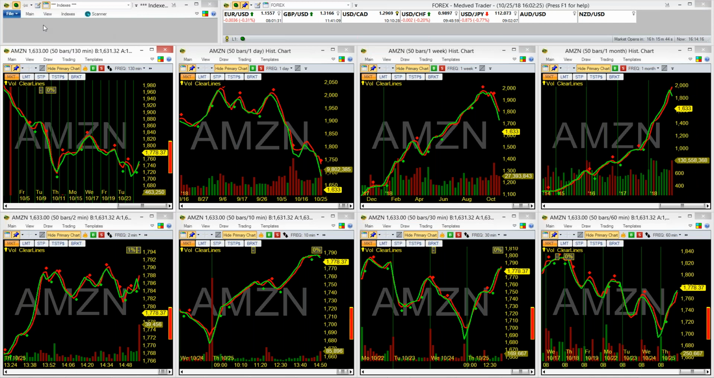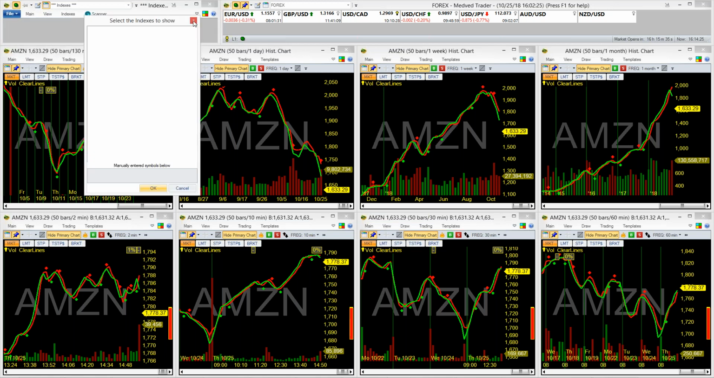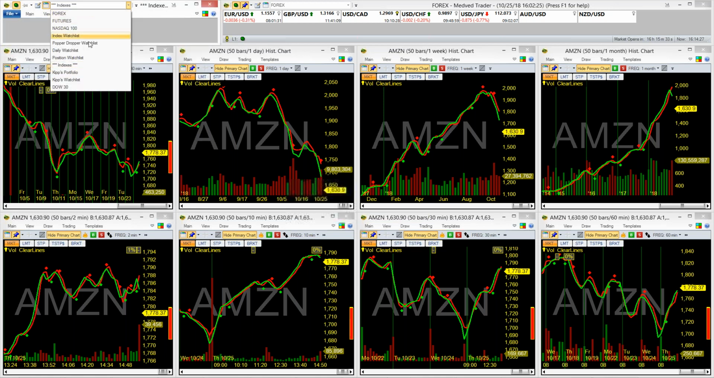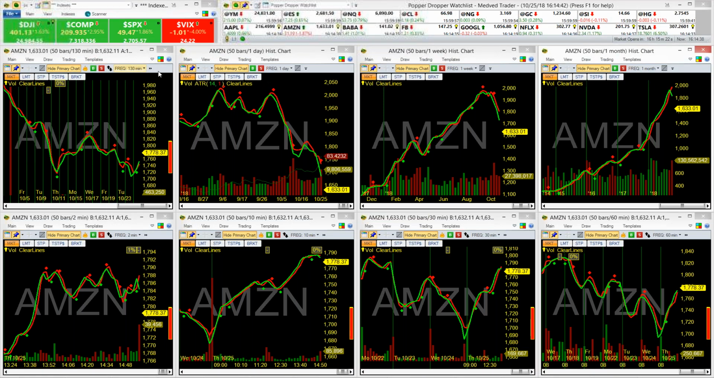Okay, so a couple of things when you're first setting up. For some reason I'm not seeing my indexes. Oh, I've lost my indexes. That's weird. Hold on, let me go to load layout. Okay, there they are. I had to load the actual layout that I typically use. Okay, so a couple additional things. With the preset layout, when you're loading it, you will see indexes up here.